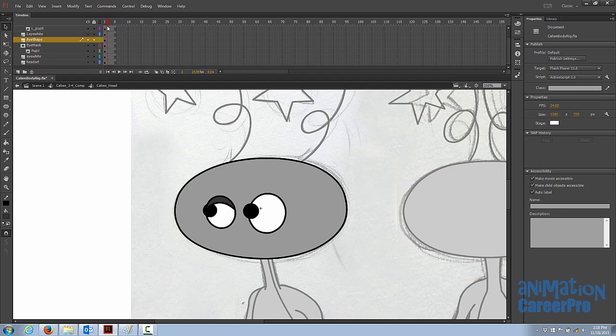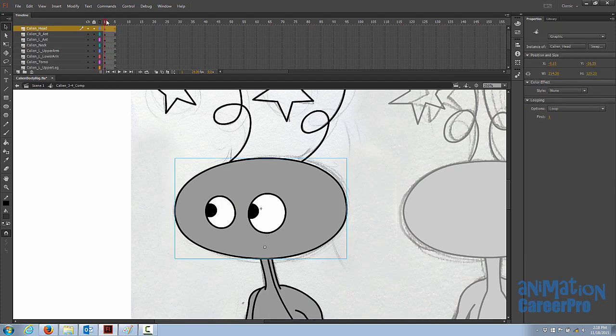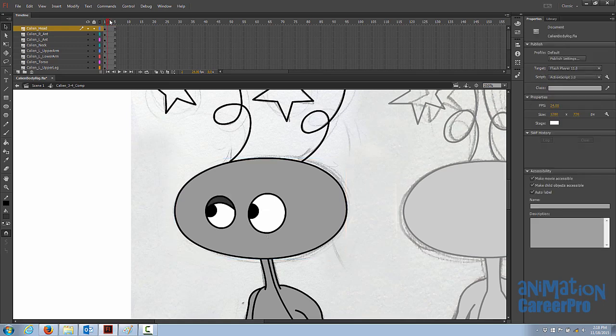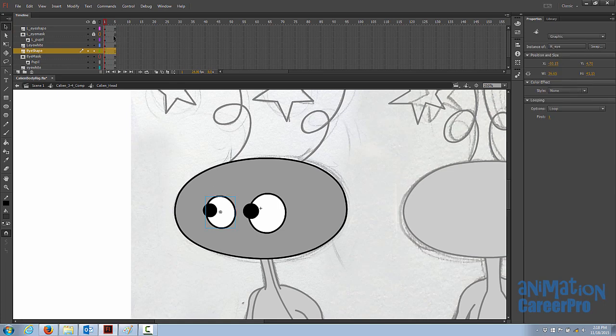Just to test and make sure that the pupil is behind that lid, I'm just going to put it here for now and double click to get back out. We can set the head to loop. So the head symbol's looping and the eye symbol's looping inside the head symbol. So we'll just scrub over that and we can see that it's working nicely. Alright, so let's get back in and complete our work here.